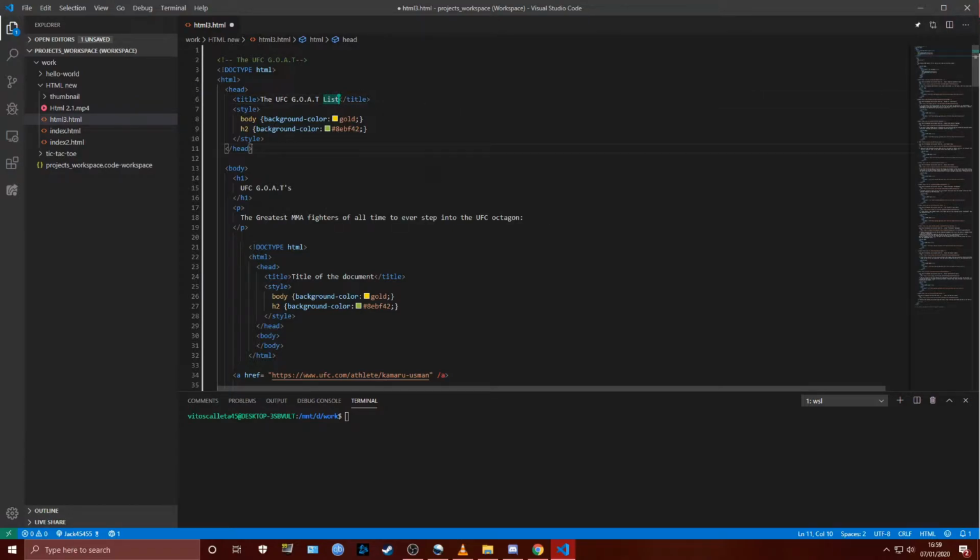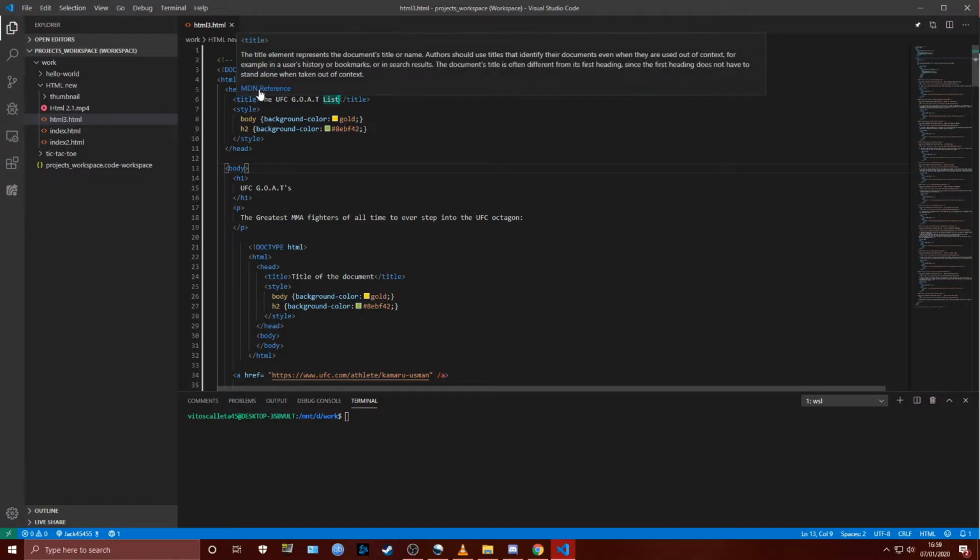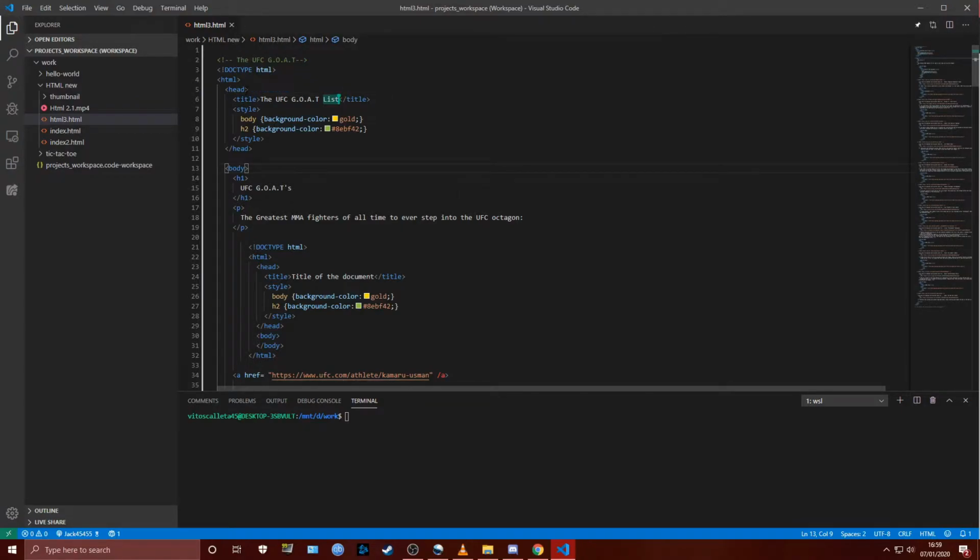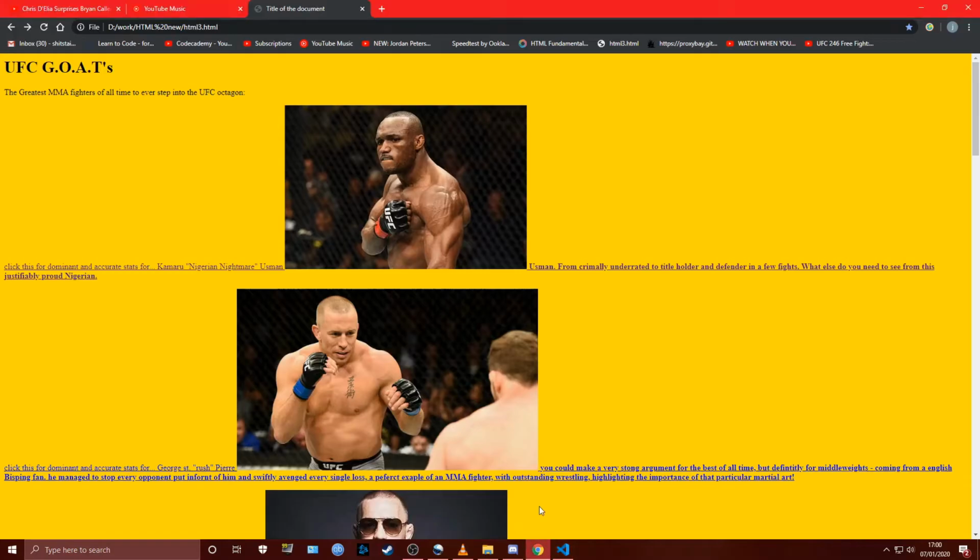Cool. Now, do you remember what I said? Anything in the head tag doesn't actually display on the page. It's metadata about the page. So if you save that now, and then in your browser where we're looking at this stuff.